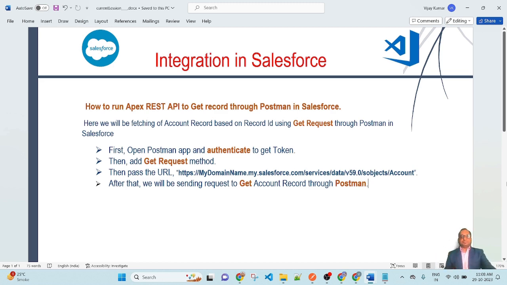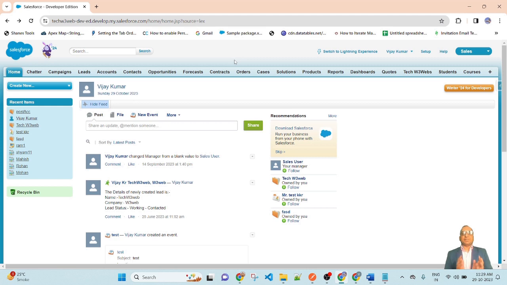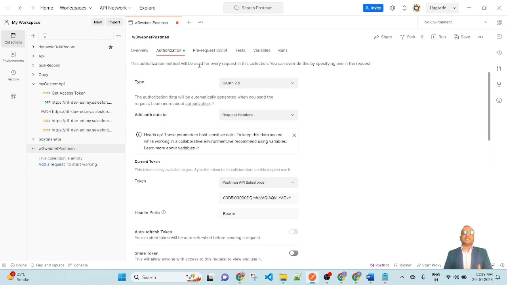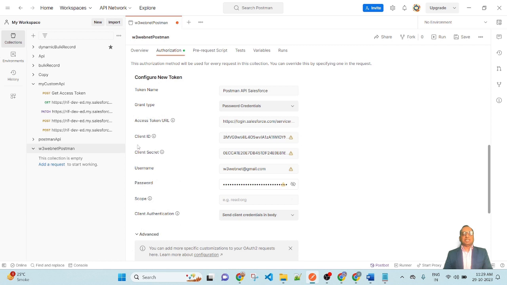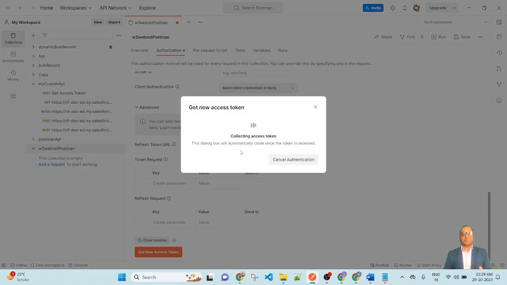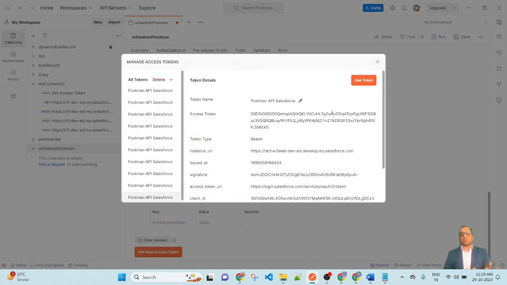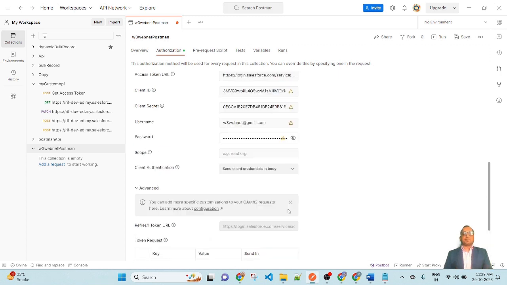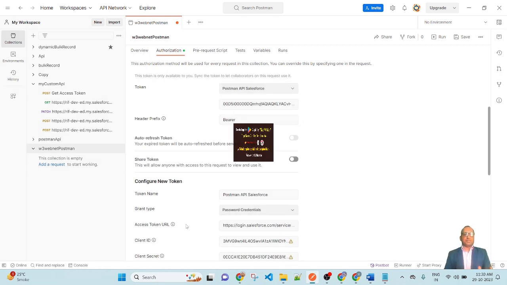So let's get started. So friends, this is my Salesforce credential org and this is Postman. In the previous lesson, we authenticated Postman through the connected app and security token. So this is the client ID, client secret, password, and at the bottom, get new access token. So first you authenticate Postman, click here. Authentication completed, then click on proceed. This is the access token, use this token. So now I have authenticated the API. After that we will add a GET request.